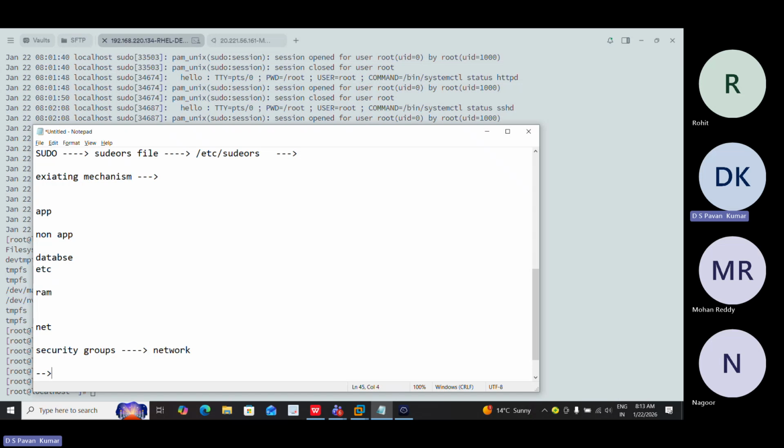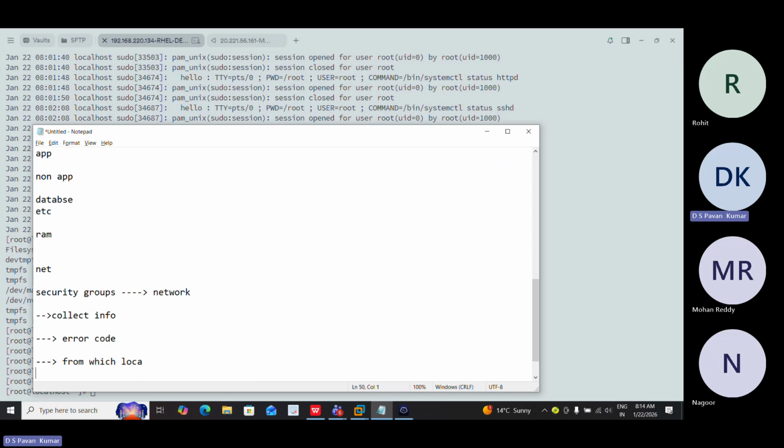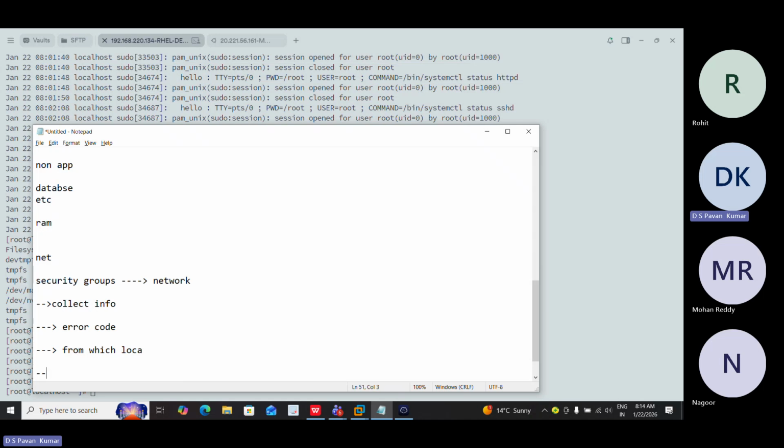So first of all, whenever the user says he is not able to log in or not able to perform, first collect the entire information. What exactly is the issue and what is the error code? We primarily need the error code, and from where he is trying, from which location, whether from local, from the jump host, or from any management VPN. First collect the information, then only you can perform.